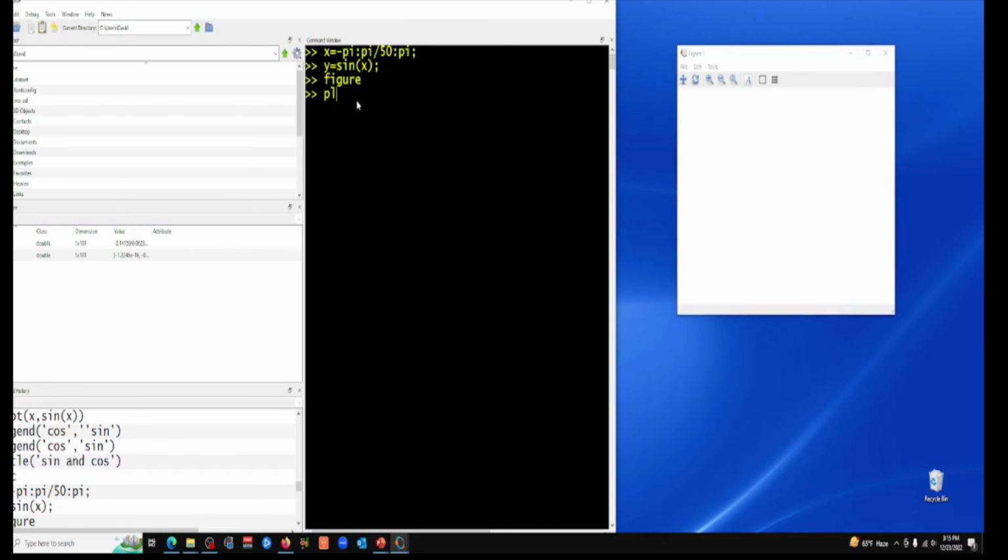Okay, so now we're going to plot x and y. But let's say we want it to be green and just a line. That won't change it. It'll just change the color. Now let's make it a dashed line. So now it's a dashed line.